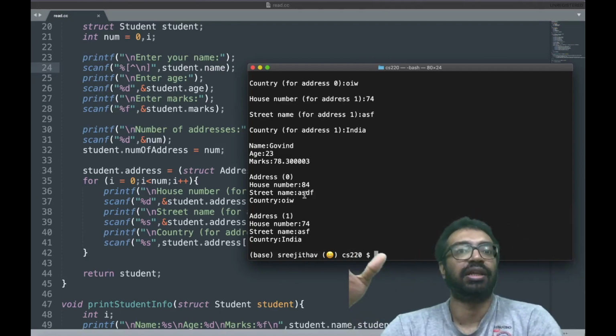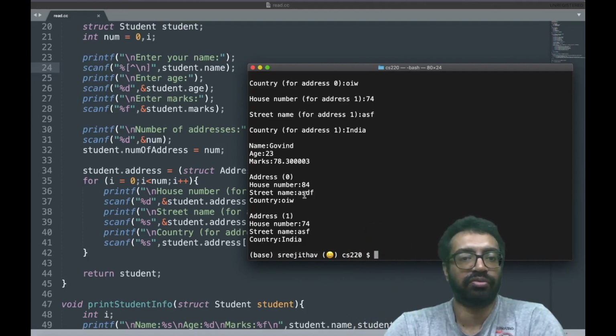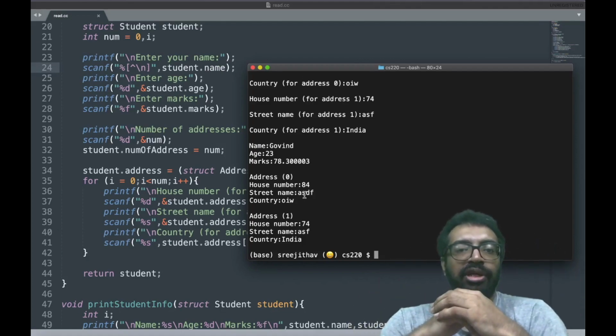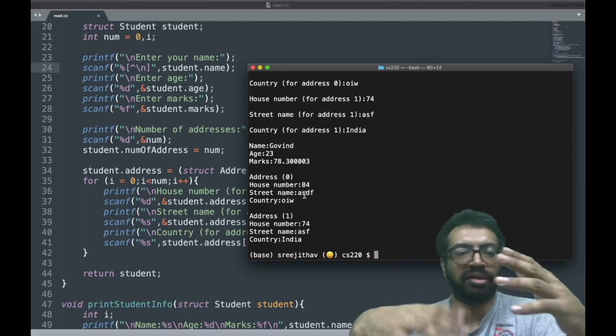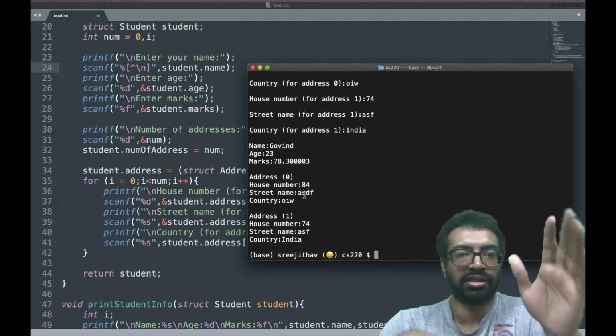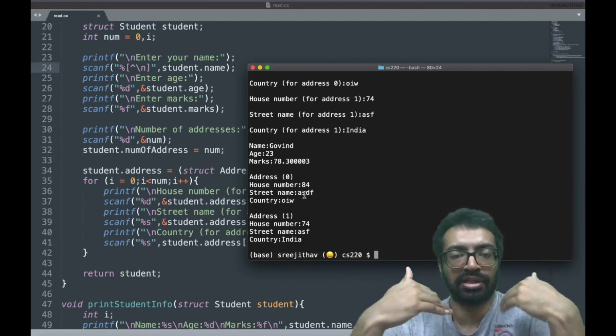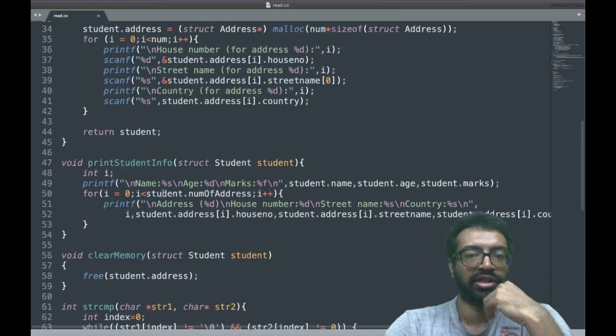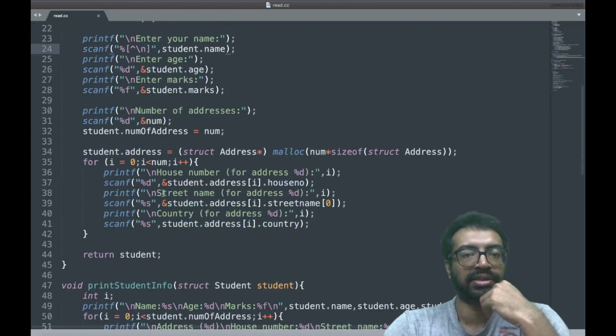Okay, so this is basically we have seen how. So what we have seen here is that we have seen how to use scanf. We have seen how to use structures, how to allocate memory dynamically, how to pass parameters through a function, how to return structures through a function, how to pass structures as parameters to function. All these things we saw here. Also how to access structure elements.